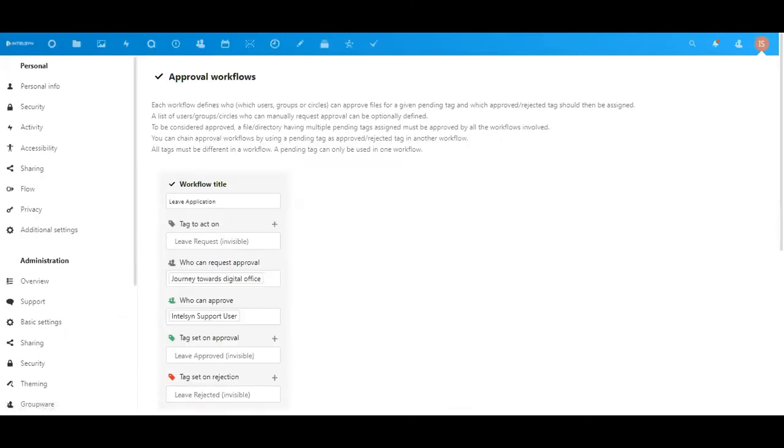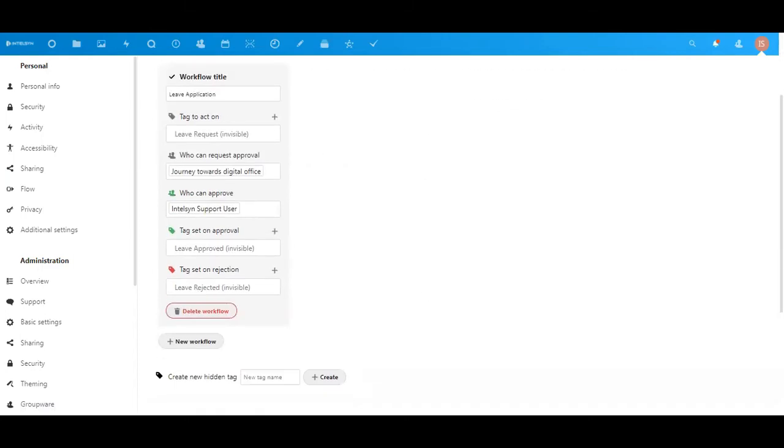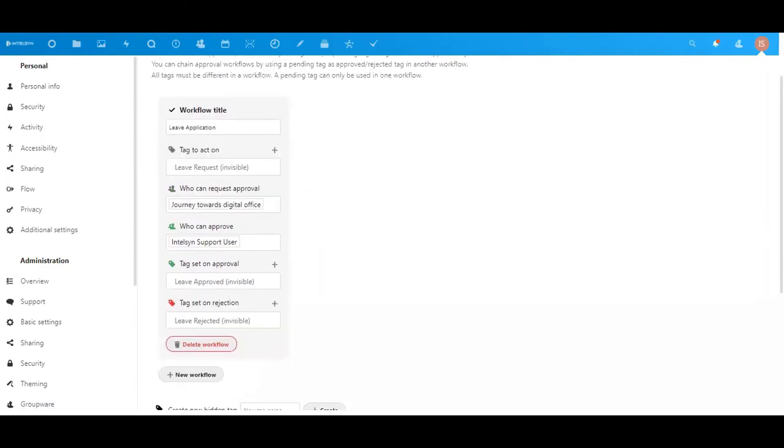Here, as you can see, I have already created a workflow for leave applications. What this does is users can submit their leave application in Cloud Drive and submit it for approval to their manager.